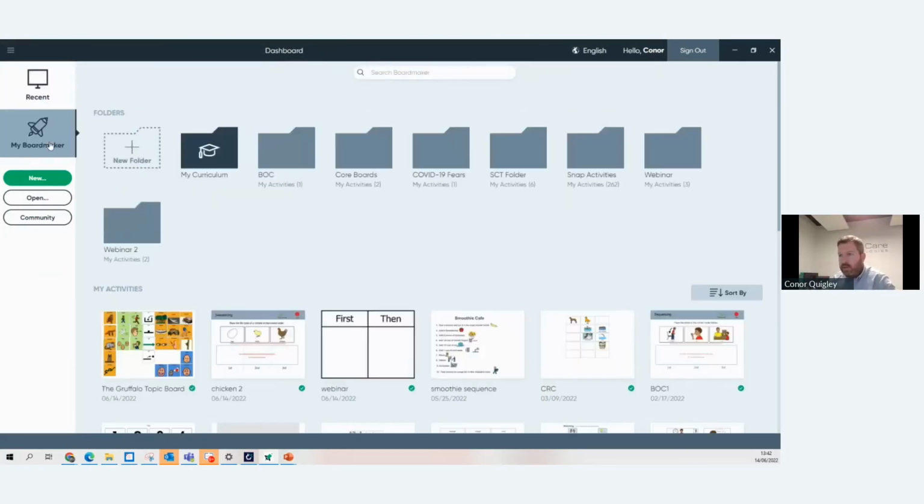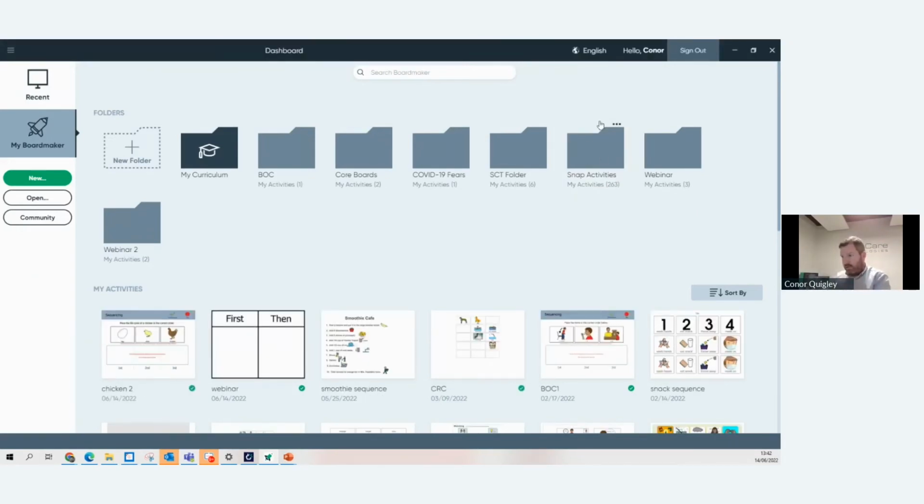One thing I'll just want to draw your attention to is that there will be this folder called Snap Activities in your Boardmaker 7. So if I drop anything into that, I'll just drop the Gruffalo one in there for now. But that's a folder for organization that works with your TD Snap. So I'm going to come back to that in a minute, but just bear in mind that will be in your Boardmaker when you have it.